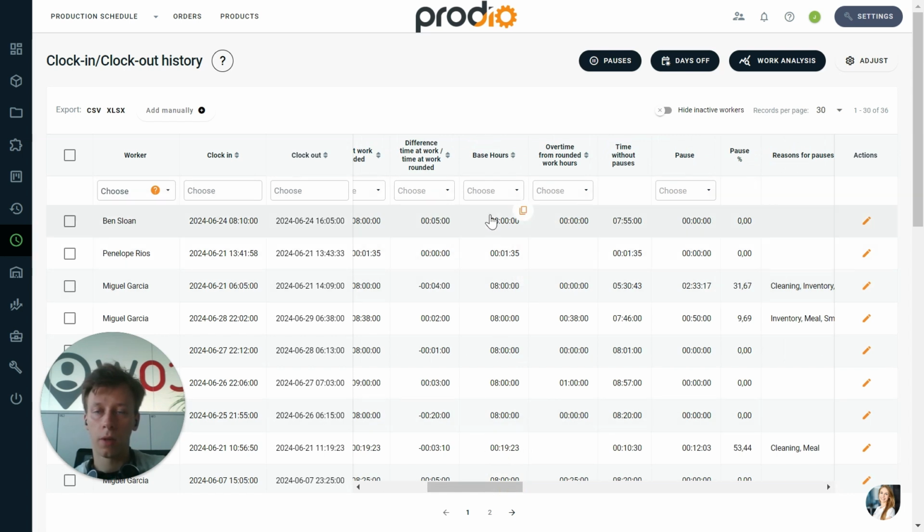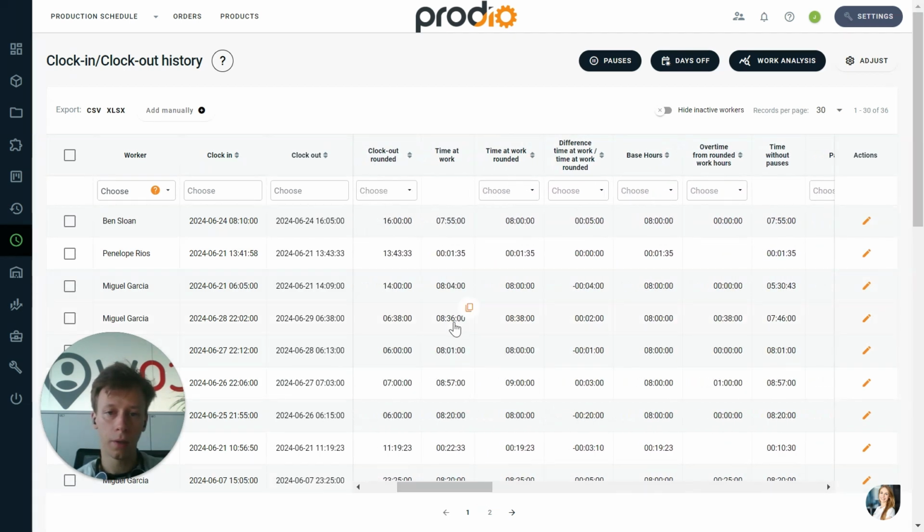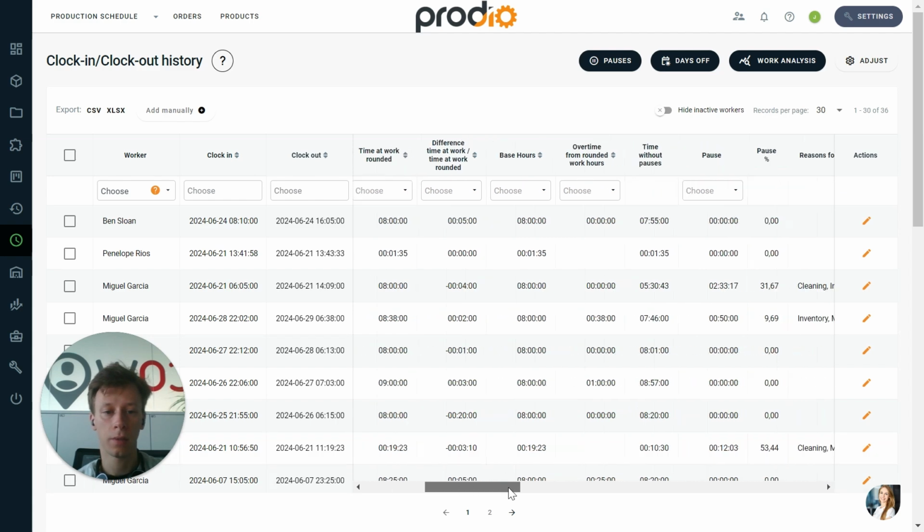Then we have base hours. We put in our options, like if it's 8 hours, for example, overtime will be when our worker is at work more than 8 hours, like 9 hours, 10 hours, and so on. For example, you can see it's here. He was at work for 8 hours and 36 seconds. So if base hours is 8 hours, then overtime will be 38 minutes.